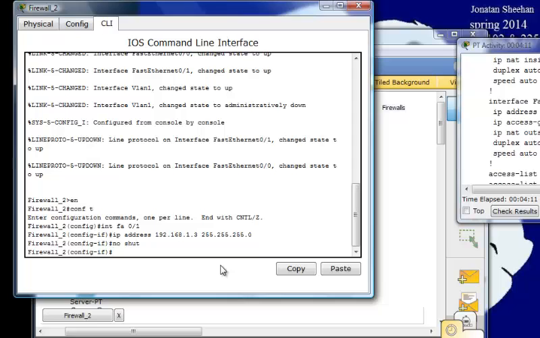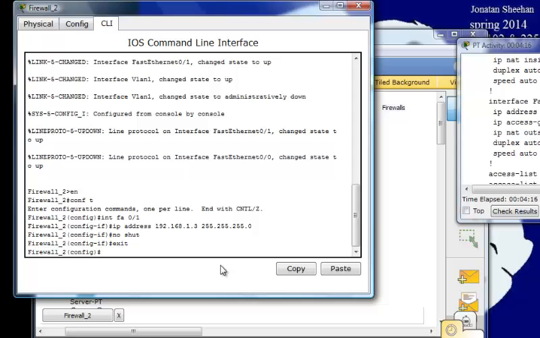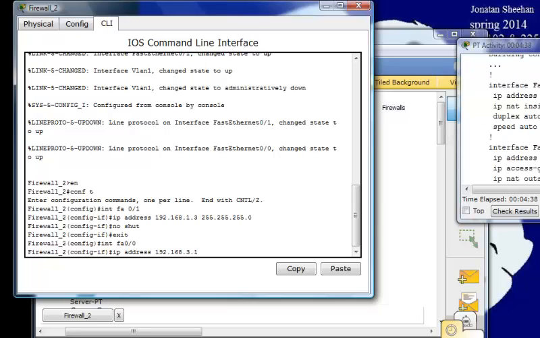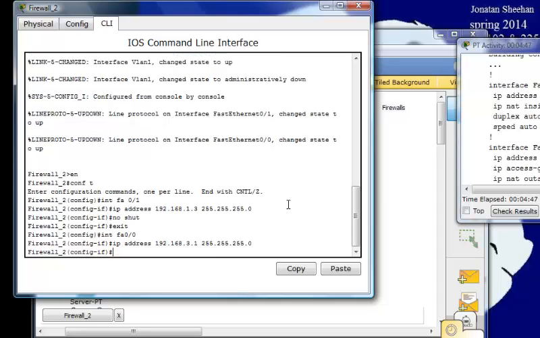Let's do the no shut on that. Let's see, exit. And then interface. It's 3.1 for this one. So we go back up to here, and 3.1, 255.255.255.0. Enter, and no shut on this one as well.